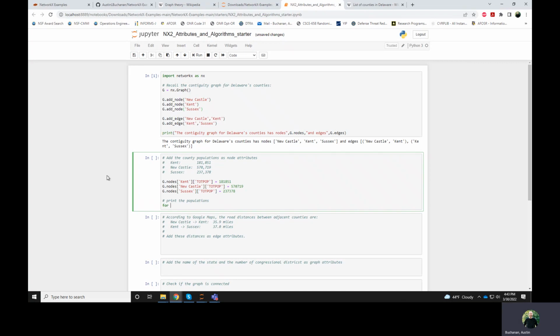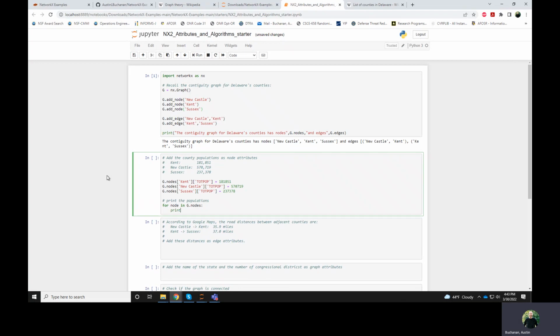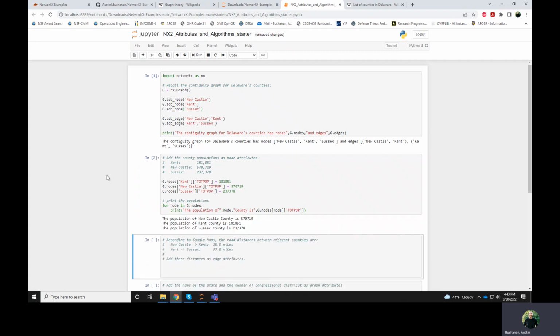So for every node in the set of nodes, we'll print the population of that county, the population of node is, and this will be g.nodes for that node, and then the attribute that we're wanting to print, which is that total population. Okay. Seems like we're doing good.